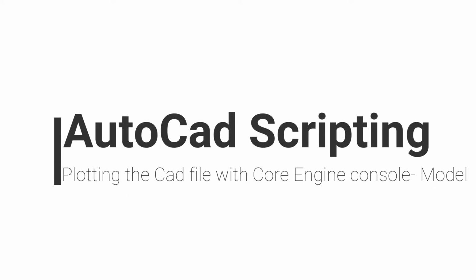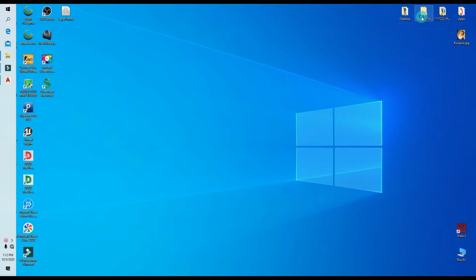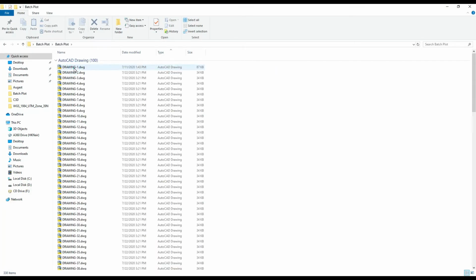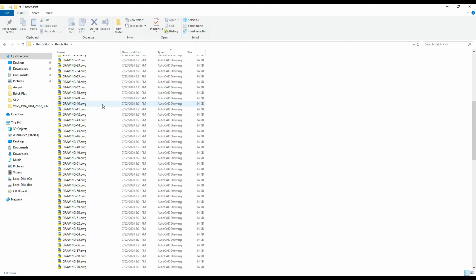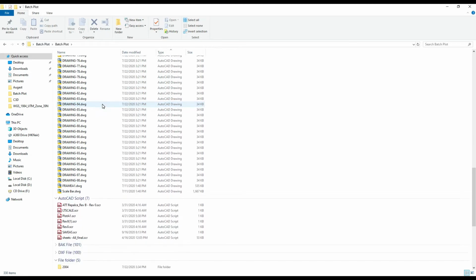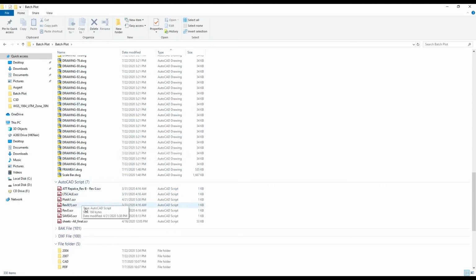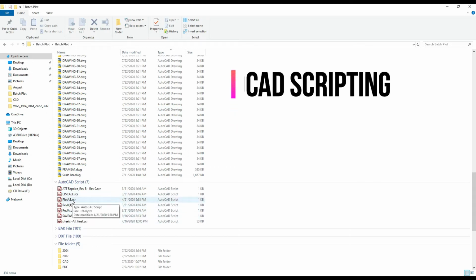In this video we are going to see plotting the CAD file through Core Engine Console. Okay, we'll go through the video. As I explained last time, we set up two files: one is a batch file and the second one is a script file. Here I already made a script file named plot A1.